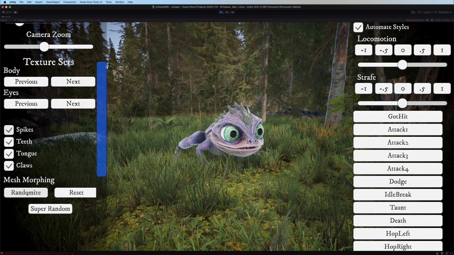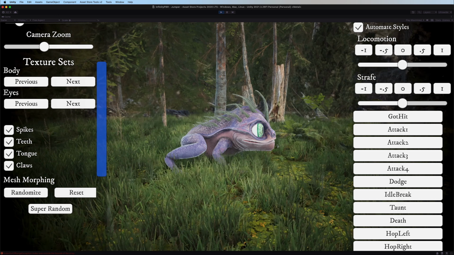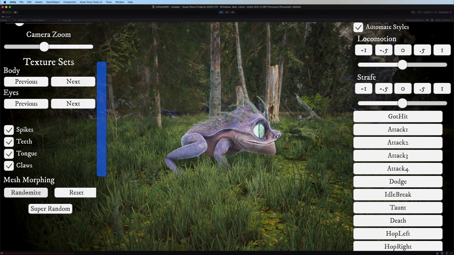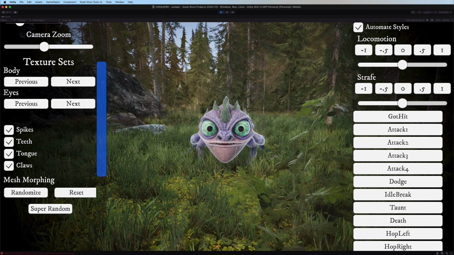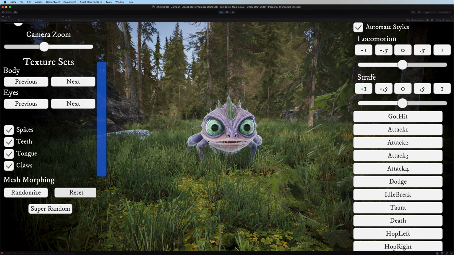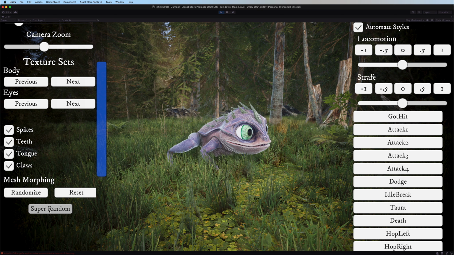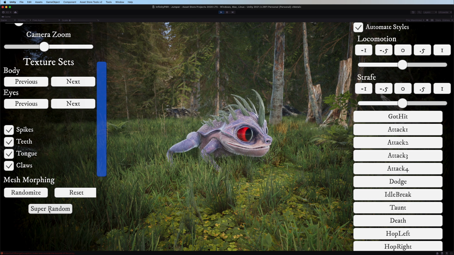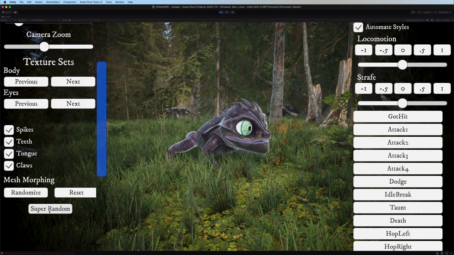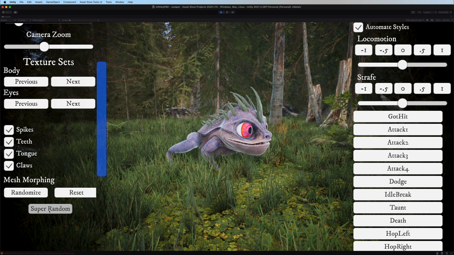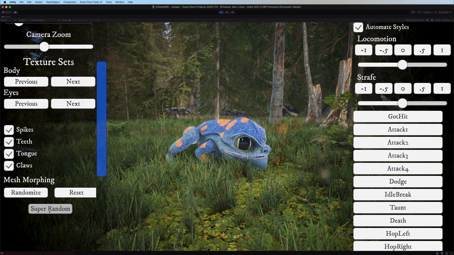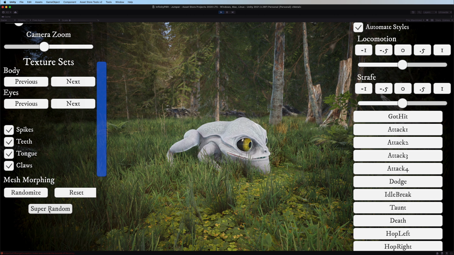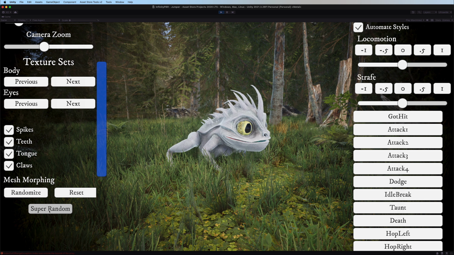We also have the mesh morphing. This allows you to create custom looks by modifying the mesh itself. You can randomize this at runtime, or you can build unique looks and have them set for your various characters. And you can reset to the default value there. And of course, super random is randomizing all of these values together, so you can get a sense of all the different looks that you can achieve just by randomizing the textures, the meshes themselves, and the blend shapes with mesh morphing as well.